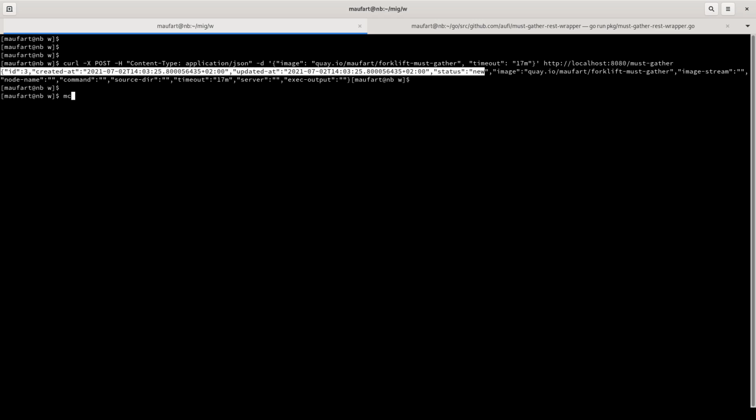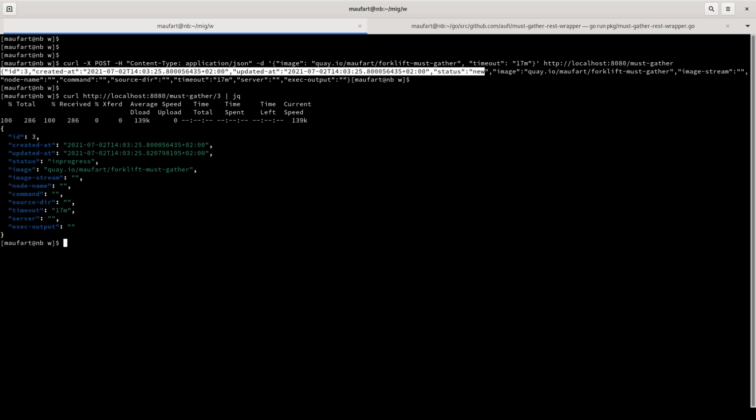I will show what the status is now, so querying the mustGather execution number 3. Status is in progress, so the execution is running currently. Parameters such as the image and the timeout have been passed to the backend.